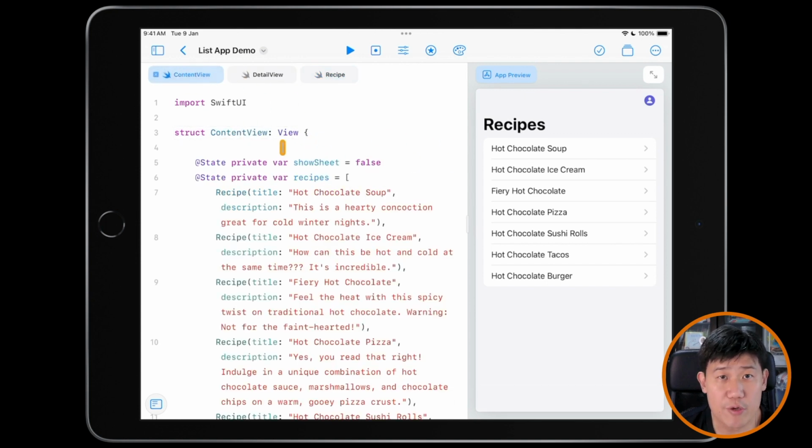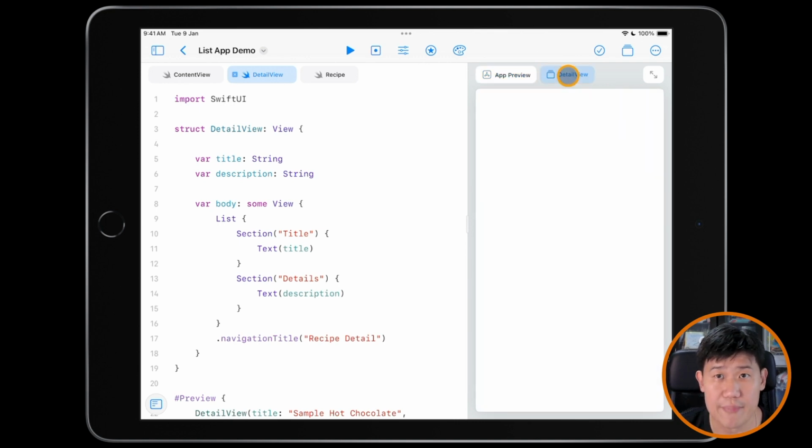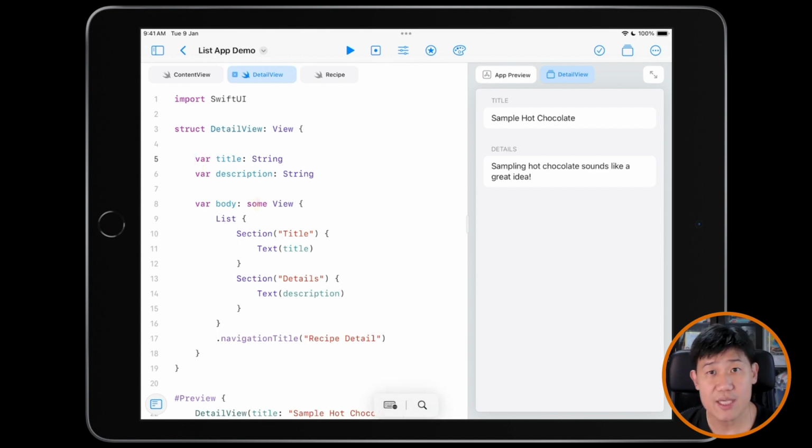First thing we're going to do is go to detail view, because that's where all our changes are going to be made. You might recall that the detail view has a separate preview, so we're going to tap on that, and this is what the preview looks like. You might also recall that if you ever want to change anything on screen, it has to be a state variable. So I'm going to do that right now.